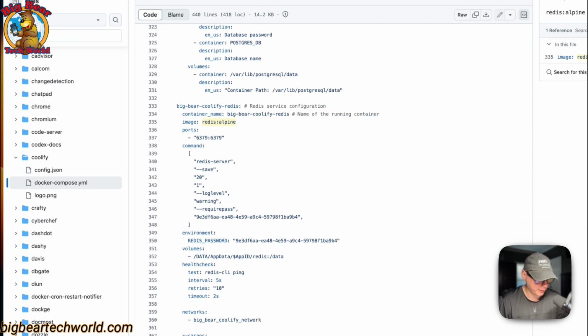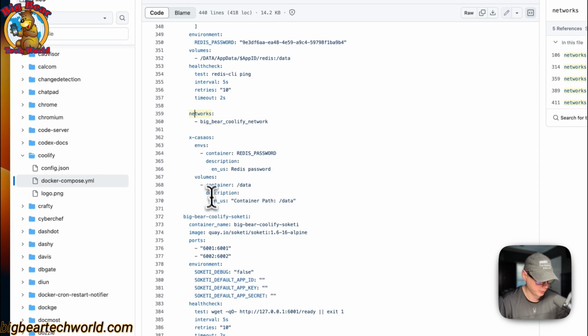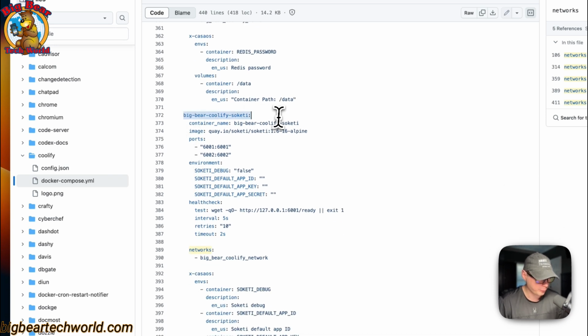So now I'm going to scroll back down to the Redis and put it in the same network, with the CasaOS information to explain the environment variables plus the volumes. And then now BigBearClub sockety, and this is so Coolify can use web sockets.